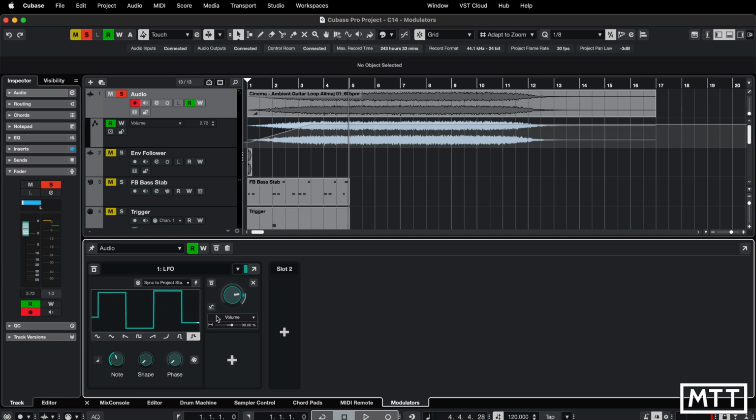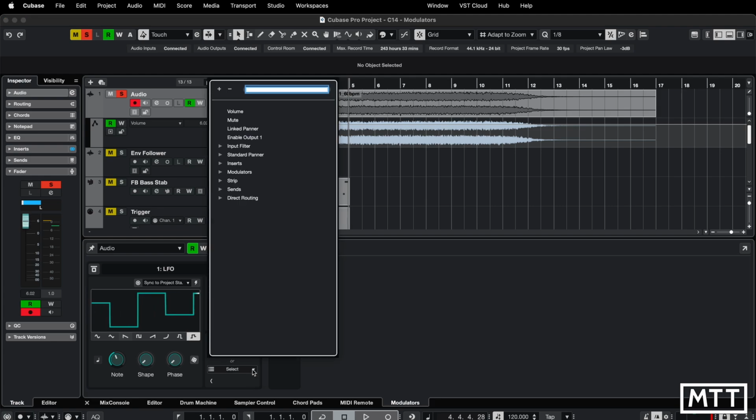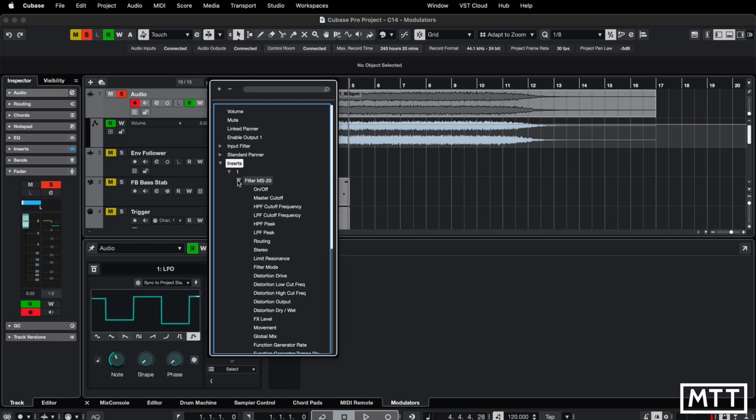But we can see here the effect of it. As I said earlier on in the brief overview, you can add other connections, so we can connect it to anything, pretty much anything that you can automate, you can use a modulator on. So here you can see we've got the standard thing, and if we had any insert effects on this particular track, as we do here, we can play around with that, etc. So it's pretty straightforward in terms of that.